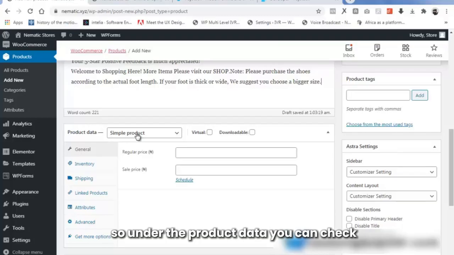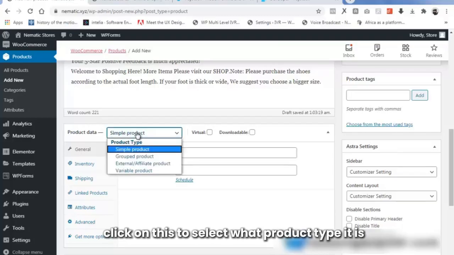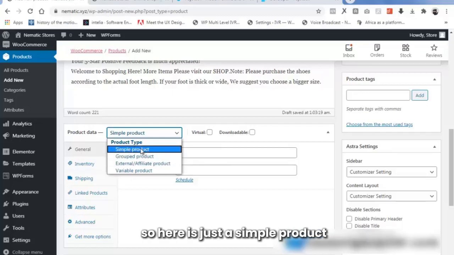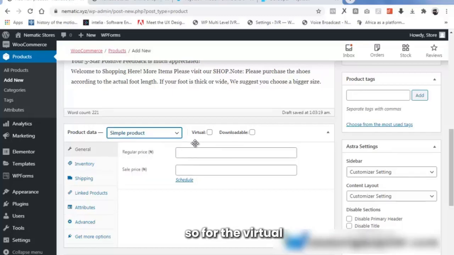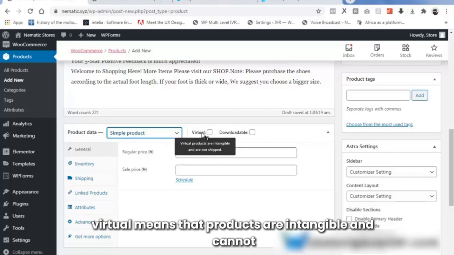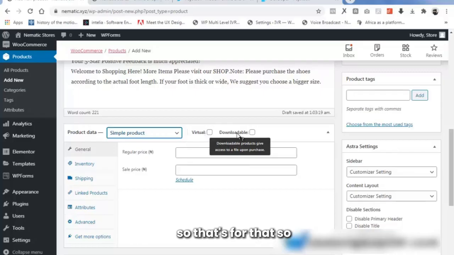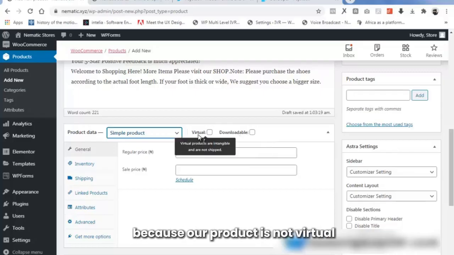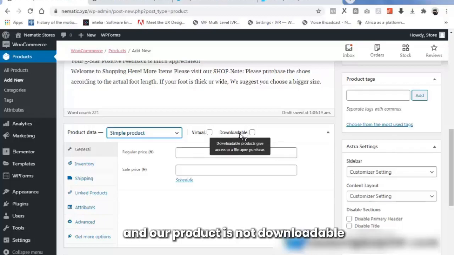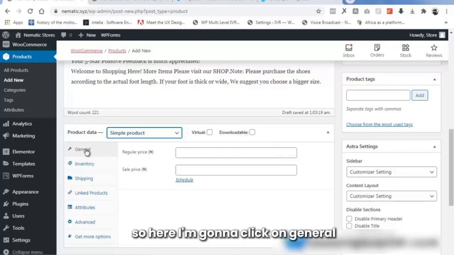Under the product data, you can click on this to select what product type it is. Here is just a simple product. The virtual option means that products are intangible and cannot be shipped. The downloadable option gives access to a file upon purchase. So that's for that. We're not going to be clicking on this because our product is not virtual and our product is not downloadable. So here I'm going to click on general.